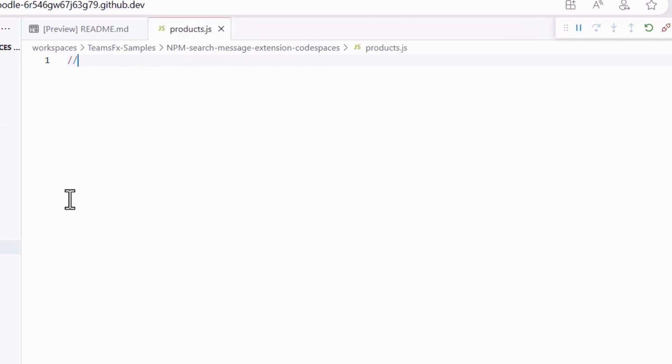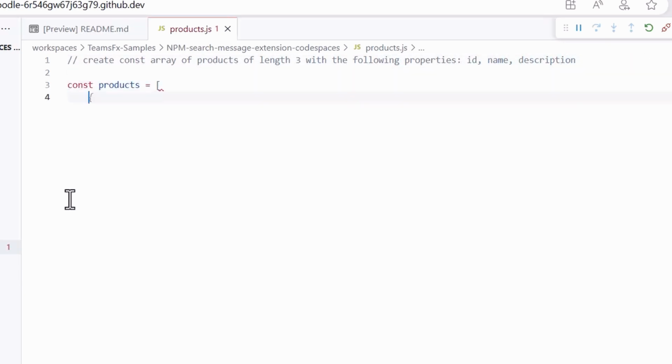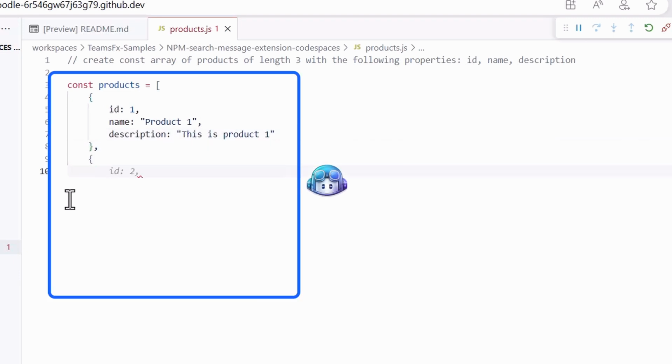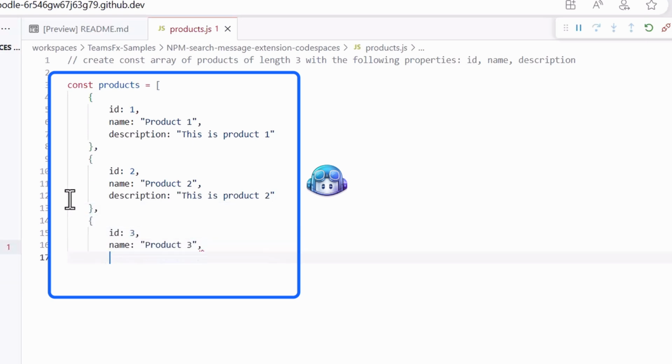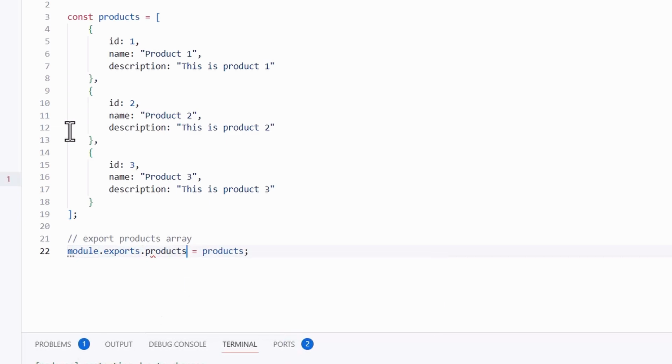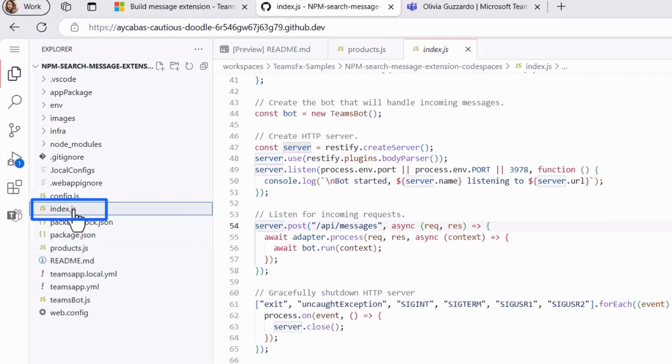The first comment I will add is: create const array of products of length 3 with the properties ID, name, and description. And now it's time for Copilot to create the code. I will tab and add Copilot suggestions into our products.js. It's already creating the products as we wanted with 3 properties. Now I will add a comment, export products array, and Copilot is already helping me with the comments as well. It should be exports.products. Now let's go to index.js.